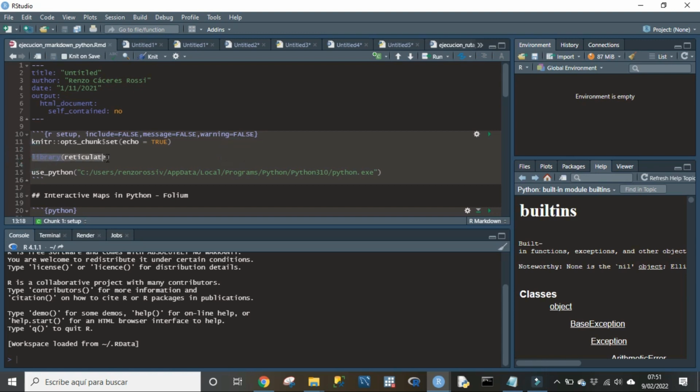load the reticulate package using the library function. Reticulate is a package that sets a link between the Python programming language and the R programming language, a link between Python, RStudio, and the R programming language.